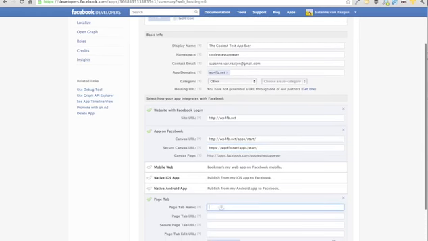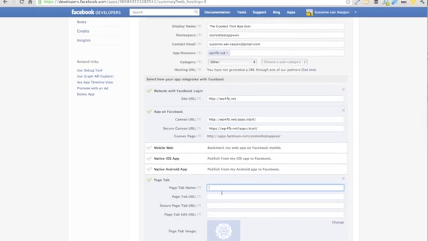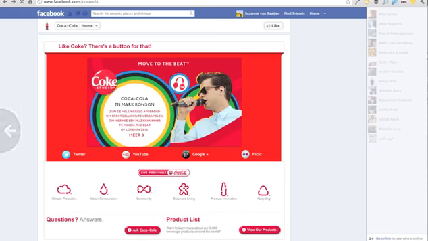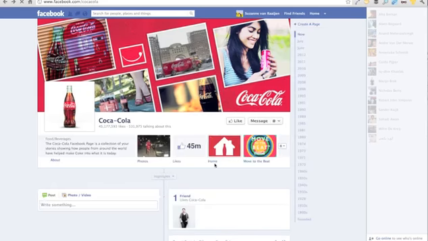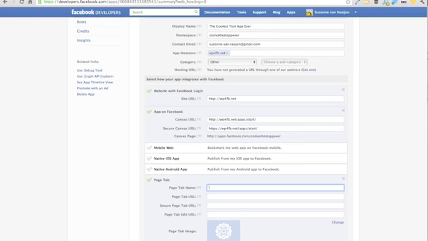And the page tab name, that's the name that will be visible. I'll just show you on the Coca-Cola fan page. That will be visible below the icon, like Home or Move to the Beat. You can always change that later on, but just so you know where it's going to be used. So I'm just going to call it Welcome, for example.